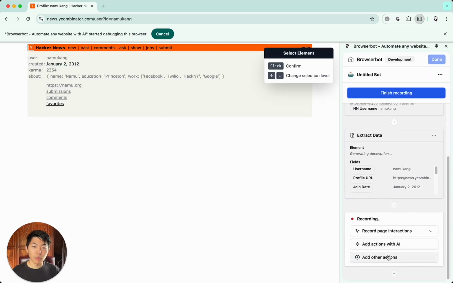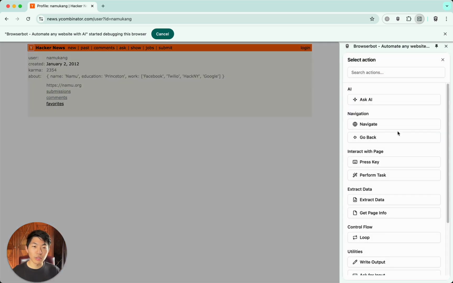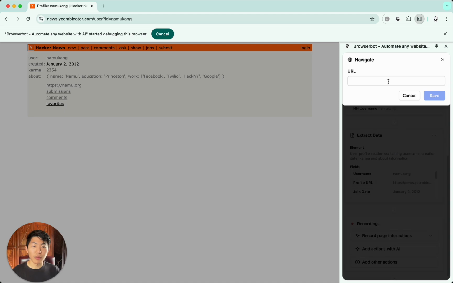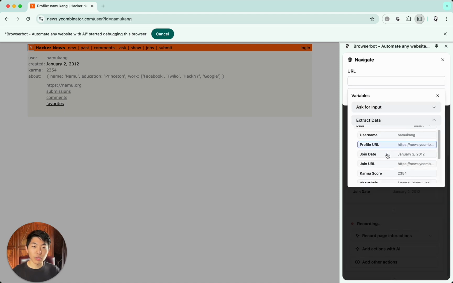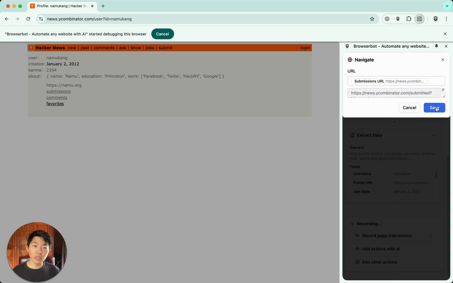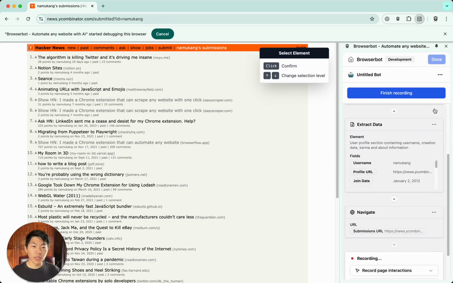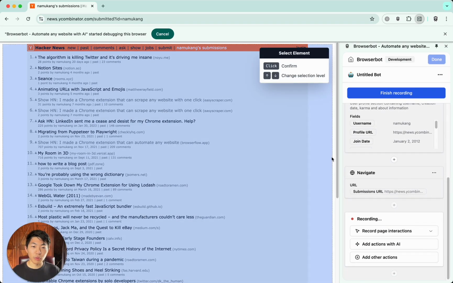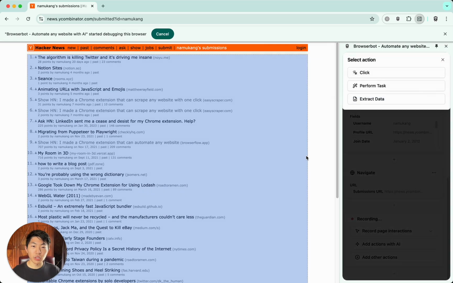And then now I'm going to navigate to the submissions and comments. So since we extracted that, I'm going to use the navigate command to select the submissions URL. You can also automate clicking, but I find this to be just a little bit cleaner. I'm going to navigate to that URL, and then now I'm going to get the whole page.